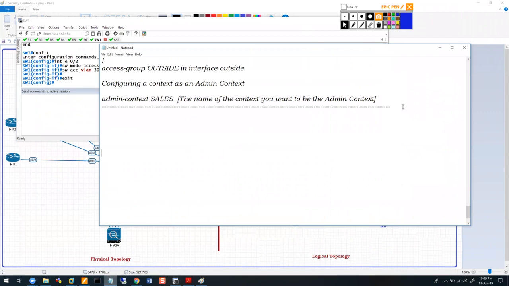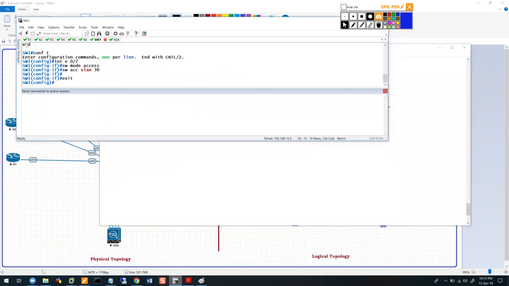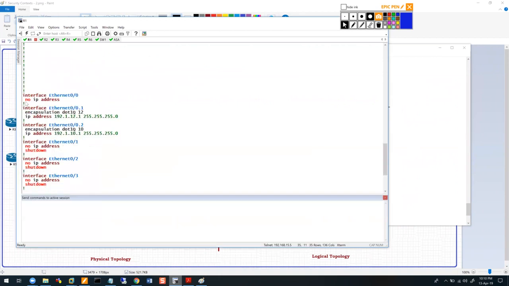So physical to logical mapping using sub interfaces on the ASA. So the first thing I did was router 1. I have the config, so I'll just paste the config over here rather than retyping it in for you guys. So this is the config over here.